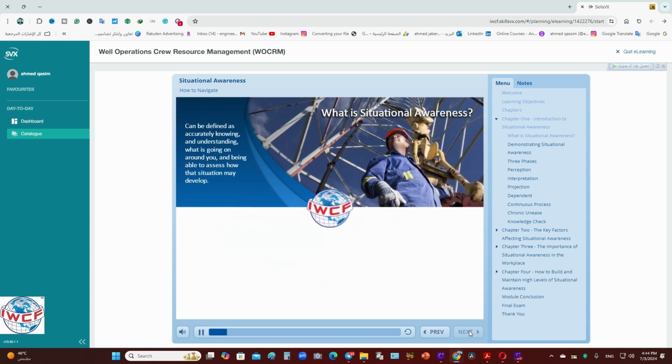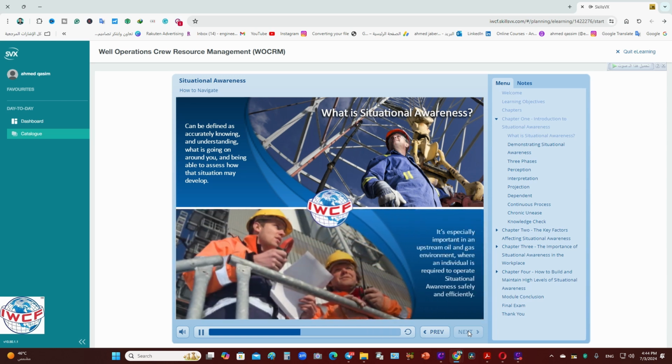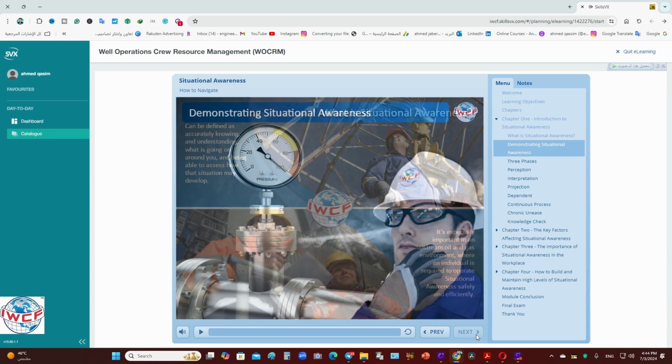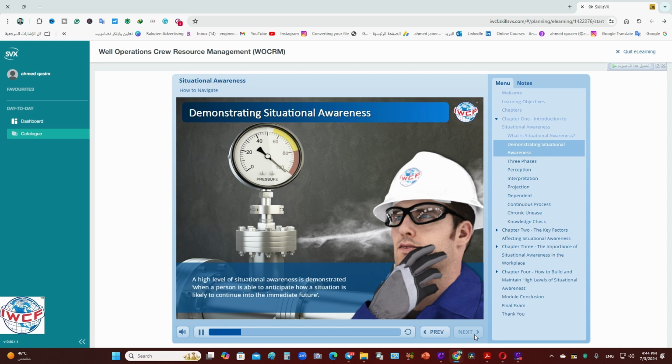Situational awareness can be defined as accurately knowing and understanding what is going on around you and being able to assess how that situation may develop. This is especially important in the complex and dynamic environment of upstream oil and gas, where an individual is required to operate safely and efficiently as part of a team in a hazardous environment. A high level of situational awareness is demonstrated when a person is able to anticipate how a situation is likely to continue into the immediate future.